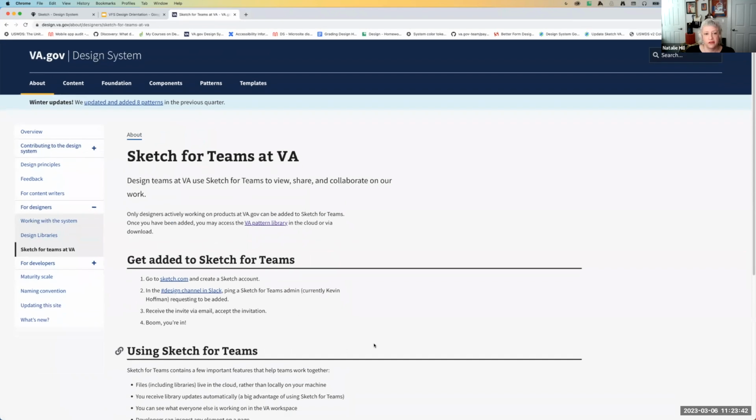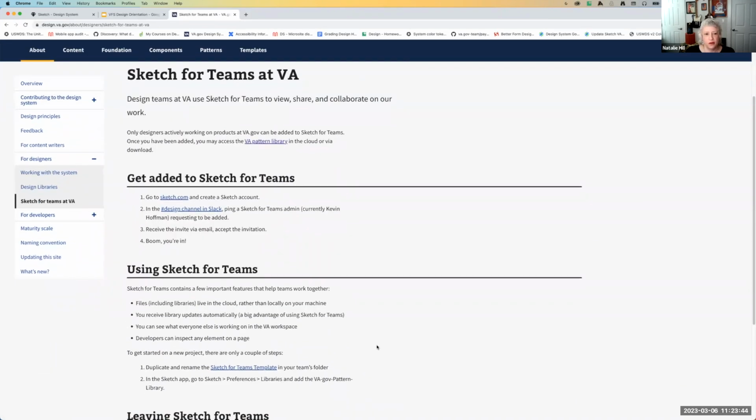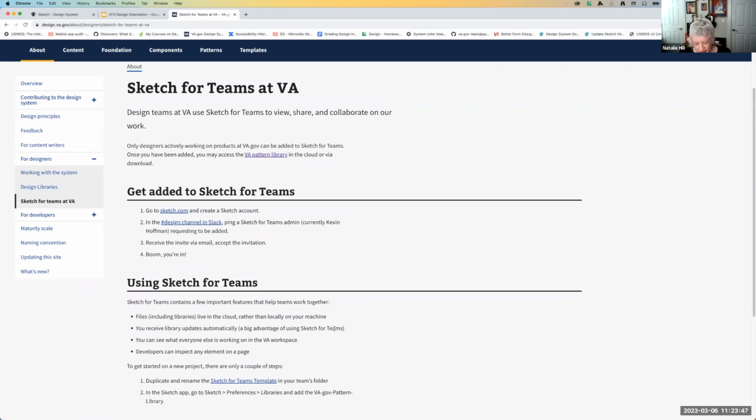One of the first things you'll want to do is to get access to Sketch for Teams. So Sketch for Teams is essentially the cloud-based solution that Sketch offers. It's basically the desktop app, but there's a limited web app experience where you can store your files and share them with the developers on your team too. They can view the files and inspect and see the colors and other CSS properties.